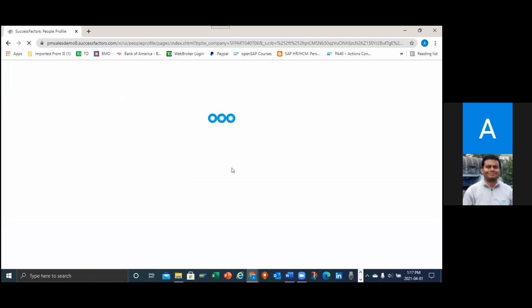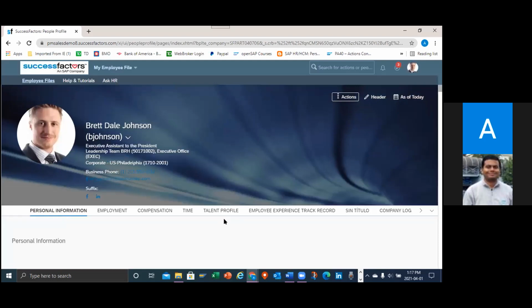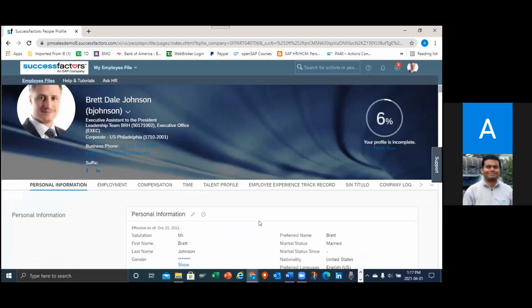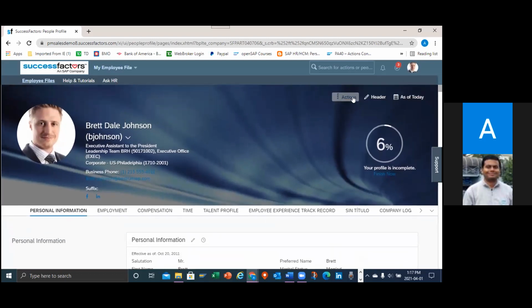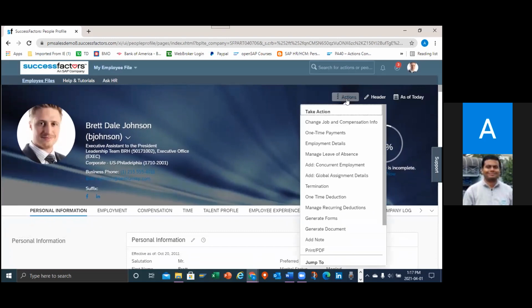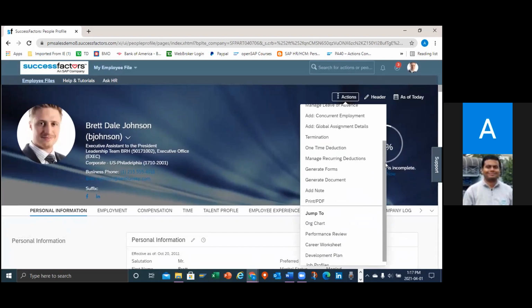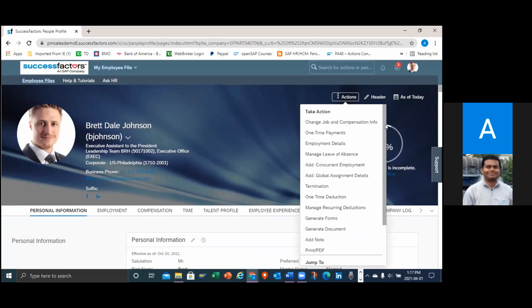That means this is the employee file for John. What you are trying to do here for Mr. Johnson is click Actions at the top. Here you can see all the actions you can take as a manager or as an HR. A lot of options: termination, generate forms, one-time deductions, one-time payment, all these things.